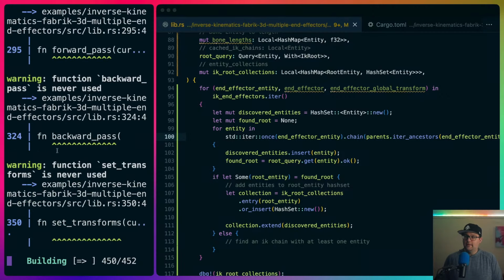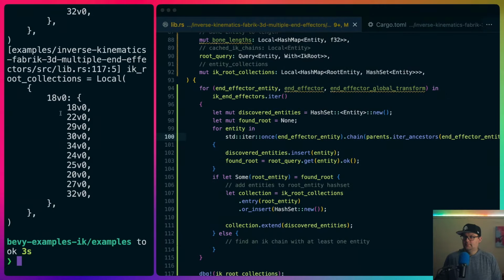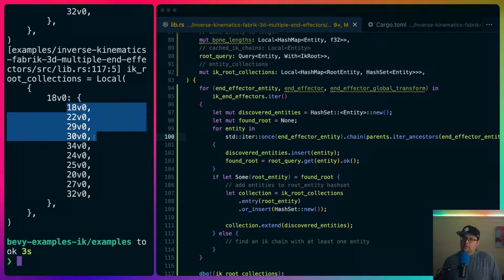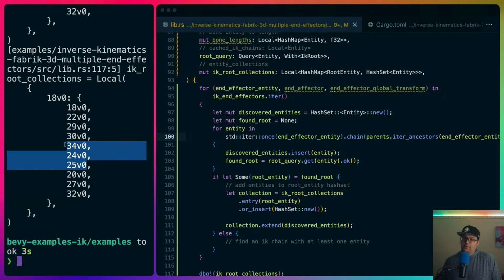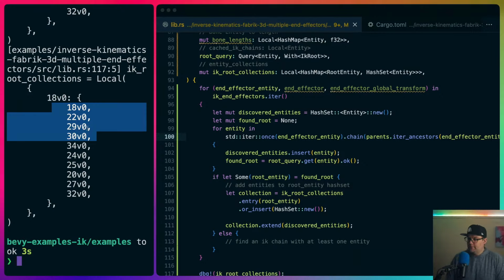This should end up with 10 then. 1, 2, 3, 4, 5, 6, 7, 8, 9, 10. Cool. So that's all the entities. It is not all the entities in a sorted order. It is just all of the entities. We happen to have, I think, up to 20 here probably is one chain. Then up to 34 is the other chain. And then this is the rest of the root, but we don't know that yet.